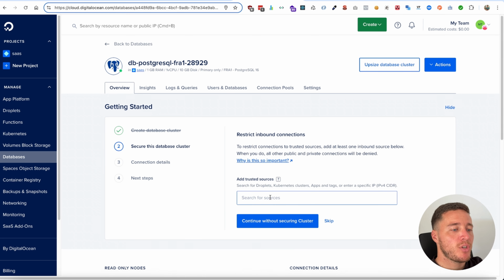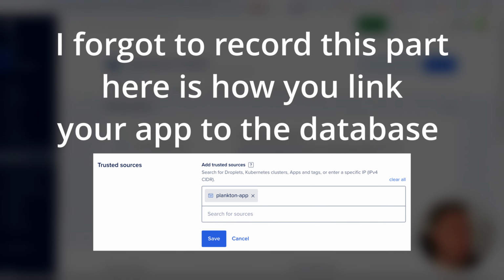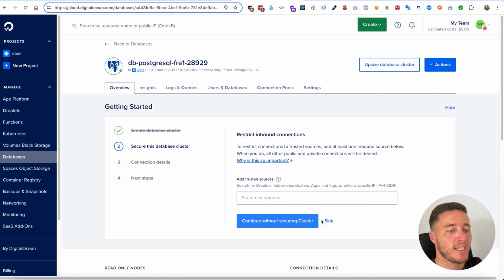So now for the trusted source, we are not going to add any trusted source for now. The trusted source will come later when we create our app platform. We actually want our application to have access to our database, and this is where we are going to link our app platform to our database. But for now, we can actually skip.